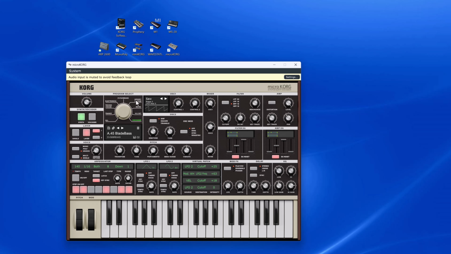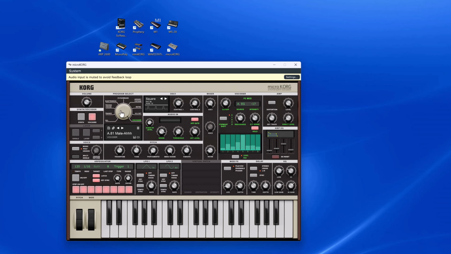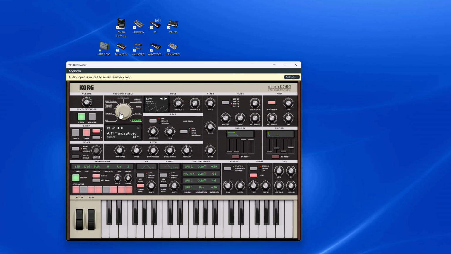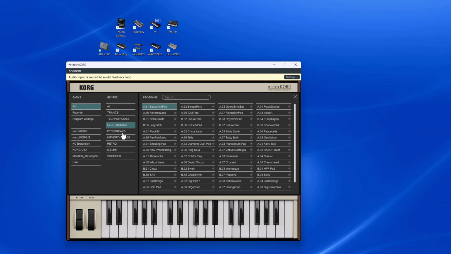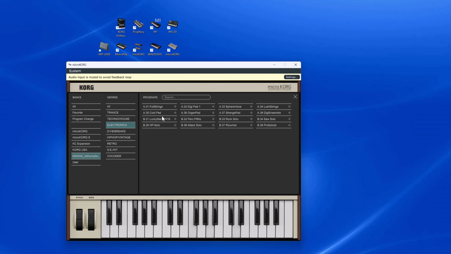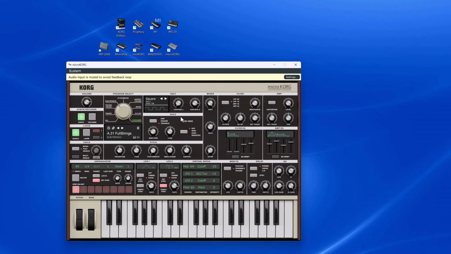It's got program selectors on the microKorg by genre, which is kind of funny. So you can go to, let's say you want to go to a trance, you can go into electronica, you can go into there and sort of pick your patches from there. But it's nice and easy to pick it from here. Here I've got some MS-2000 ones, which I've loaded into it.